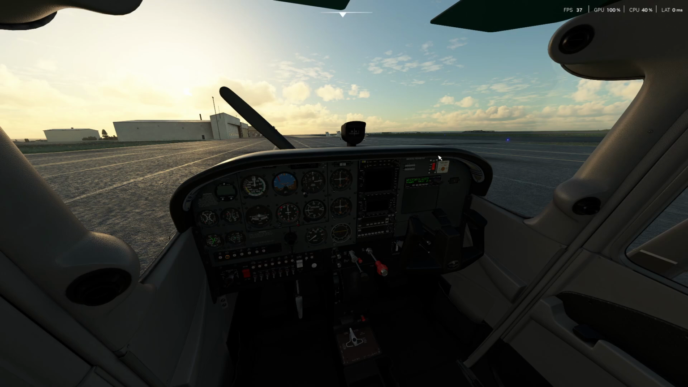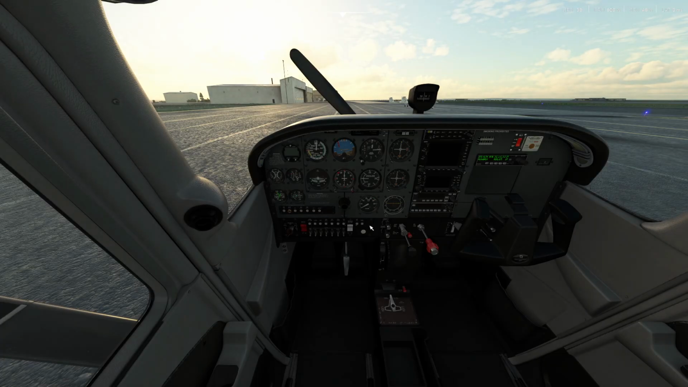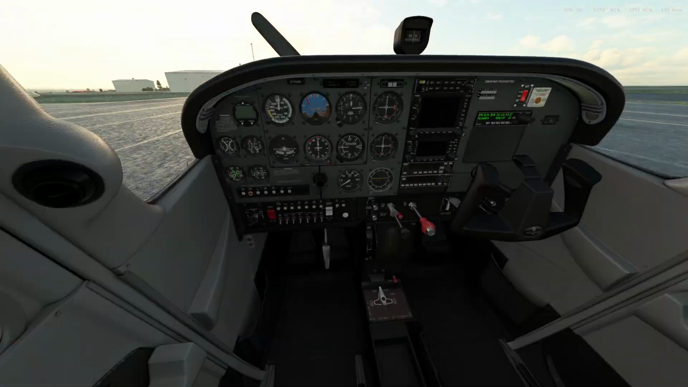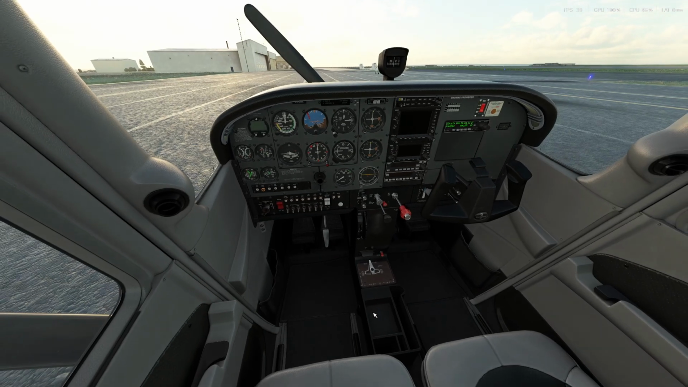All right, we'll skip all that stuff. Radios and electrics are all off. Circuit breakers are down here. They are simulated, and those are all off. Elevator trim, manually check the set. I'll set that for the takeoff position. That's this guy down here. Takeoff position.